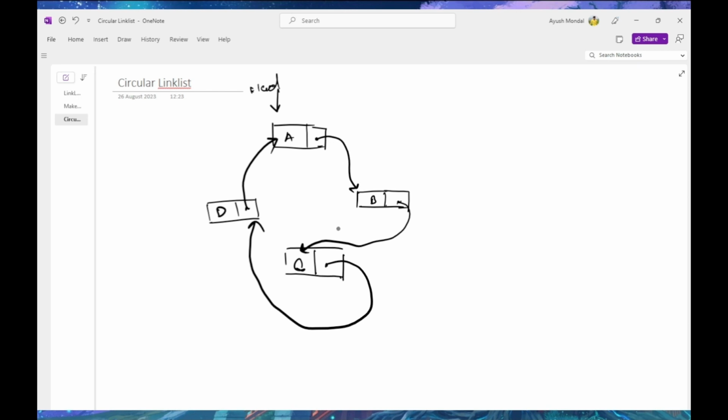If I draw it in a better design manner, you can show it like this. See, this linked list is connected and it's coming back to the head. So this is a completely connected linked list where the last node is pointing to the head, where it got started with the pointing.